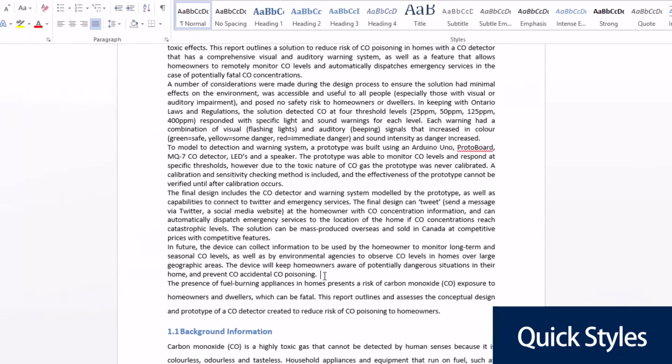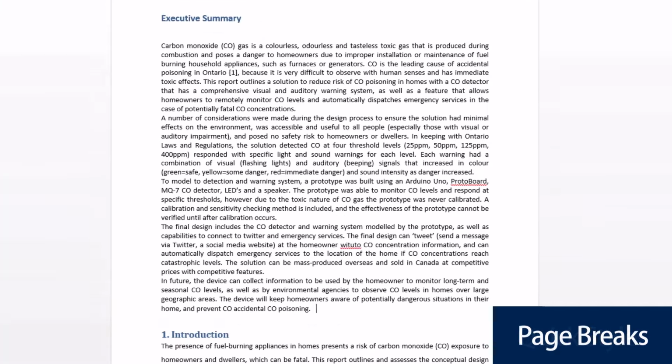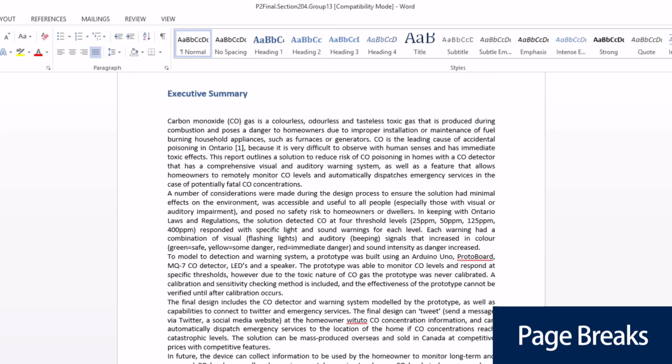To apply a style, add text, then highlight the line by moving the cursor over to the left margin until it changes to a white arrow. Left-click next to the text to highlight, then go to the Styles bar in the Home tab and select the desired style.